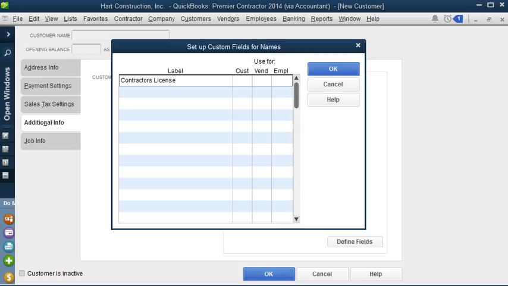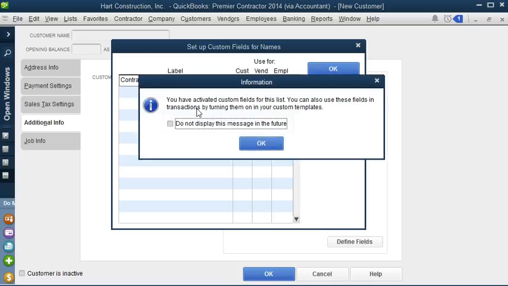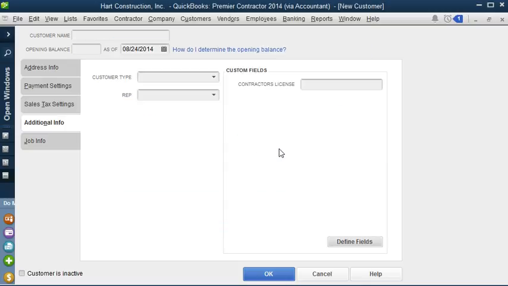license number, we can select this and we can select it to use it for customers and vendors, and we click OK. It says you have activated a custom field for this list. You can also use these fields in transactions by turning them in your custom templates, and we click OK. So now we can go ahead and enter the contractor's license number there.